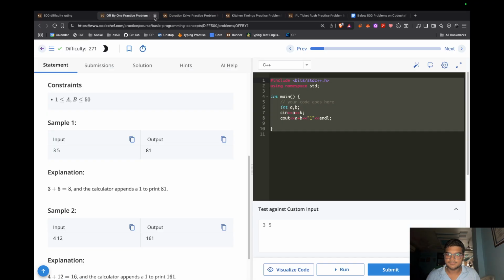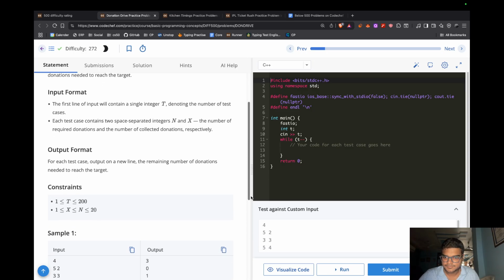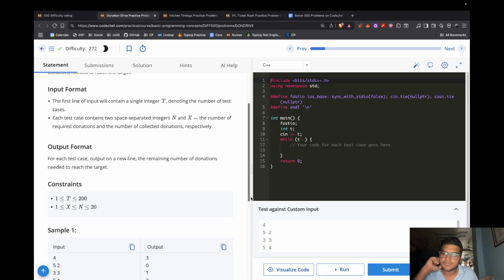Next problem, easy. Here we have test cases. Donation Drive. A blood drive aims to collect n blood donations. The drive has collected x donations so far. Find the remaining number of donations needed to reach the target. Each test case contains two space-separated integers, n and x, the number of required donations and the number of collected donations.